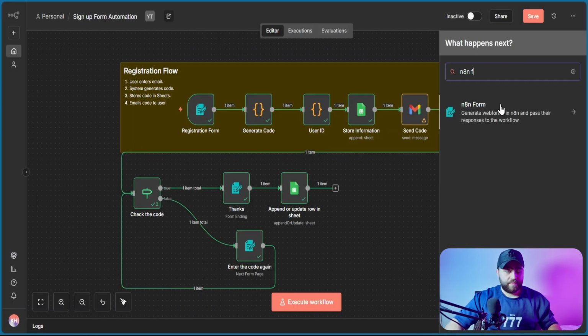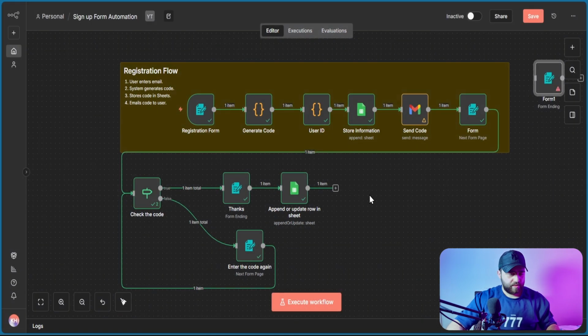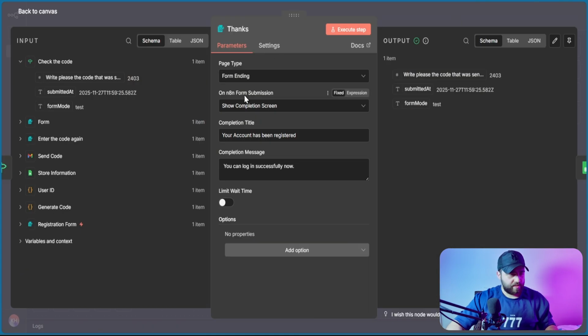I've gotten to the true way. We're going to add, you can find it in the n8n form ending, this one. So you can add this one. I have named it time. The page type is going to be form ending, show completion screen, your account has been registered. You can log in successfully now.